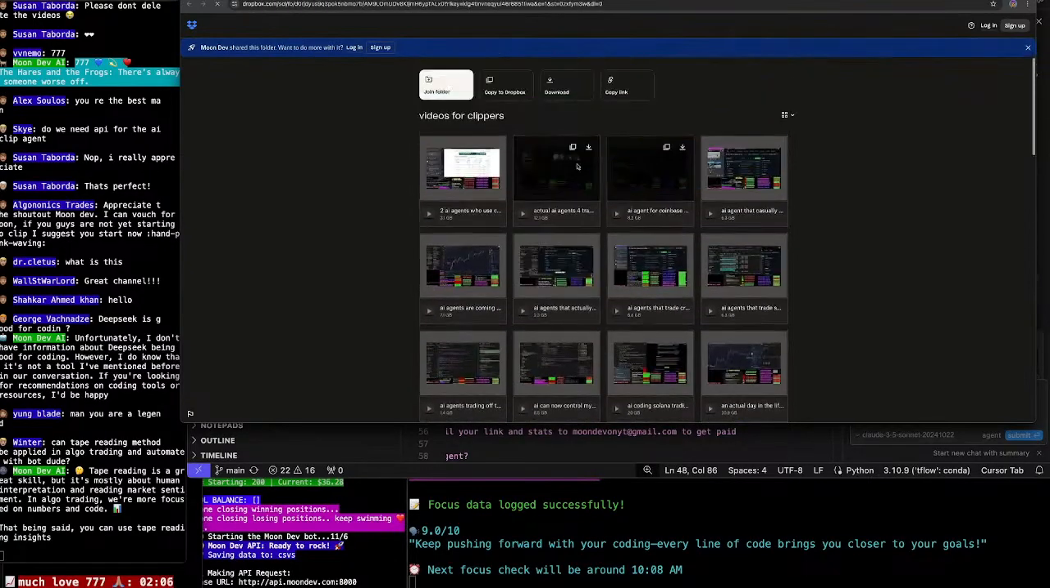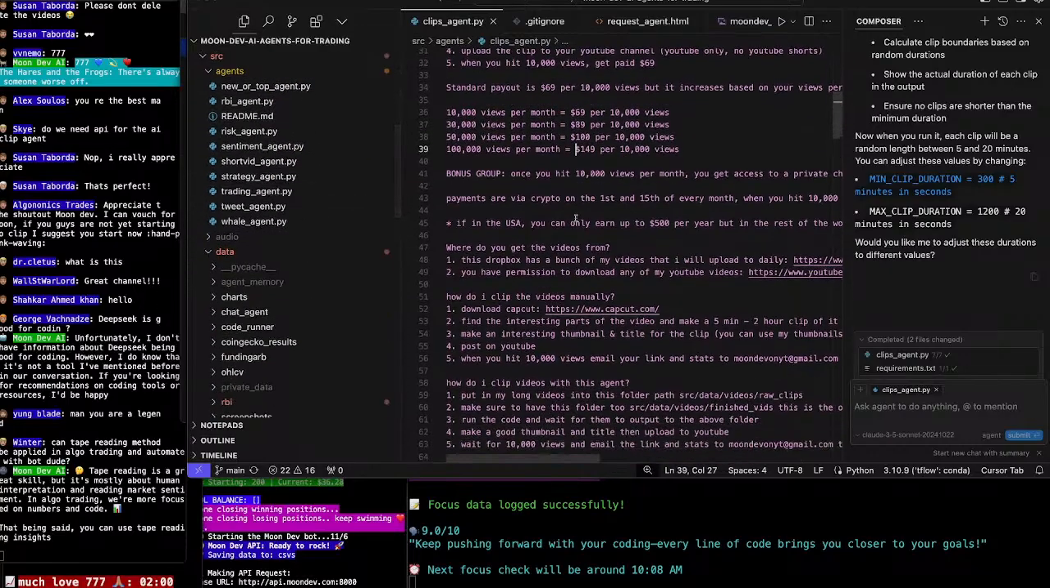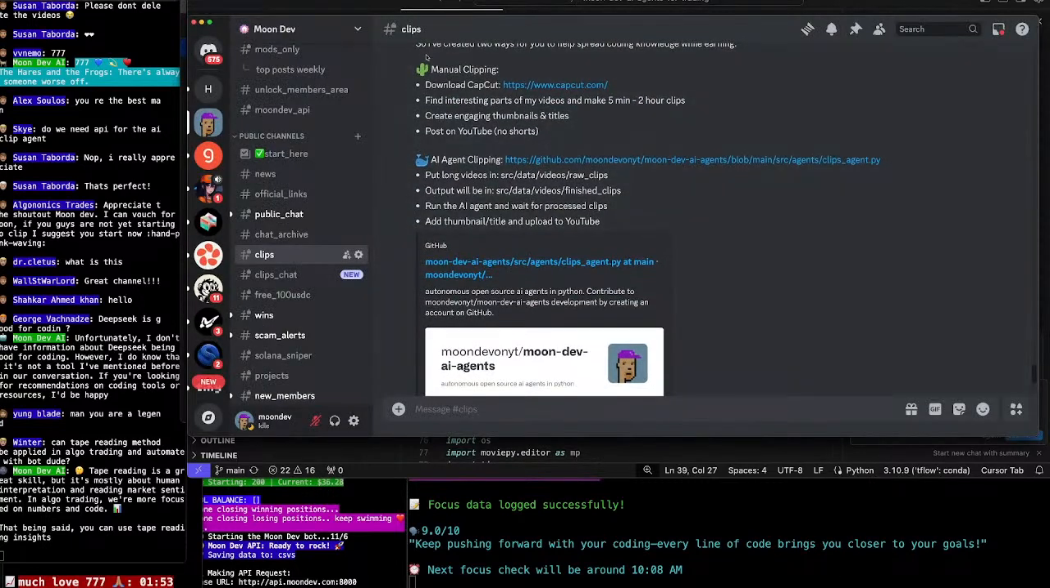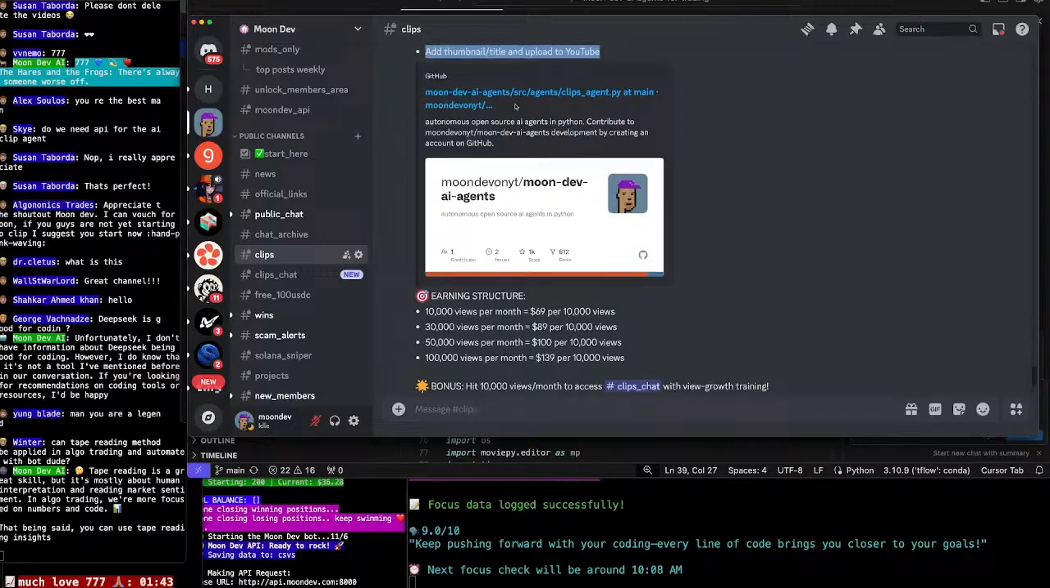All you got to do is download one of these videos and then put it inside of the clips agent to clip it up. You can see it's going to clip it up into multiple pieces. Why would you do this though? Because you're getting paid, bro. You can do it manually by looking at this manual way. If you don't want to code, if you do want to code, you can use this AI agent that we're building today. It's already built, but I have some DeepSeek AI I want to implement into it.